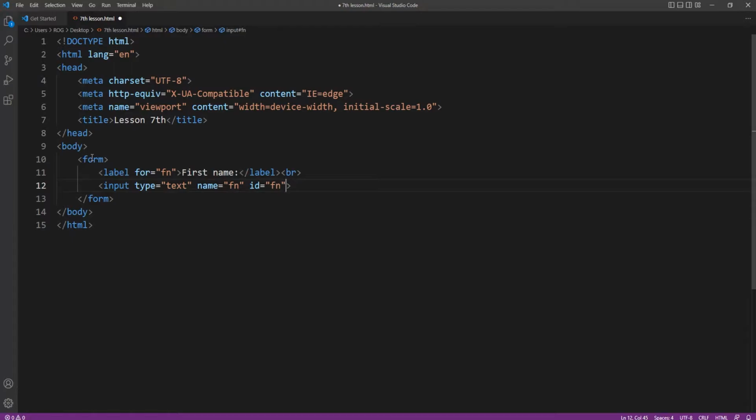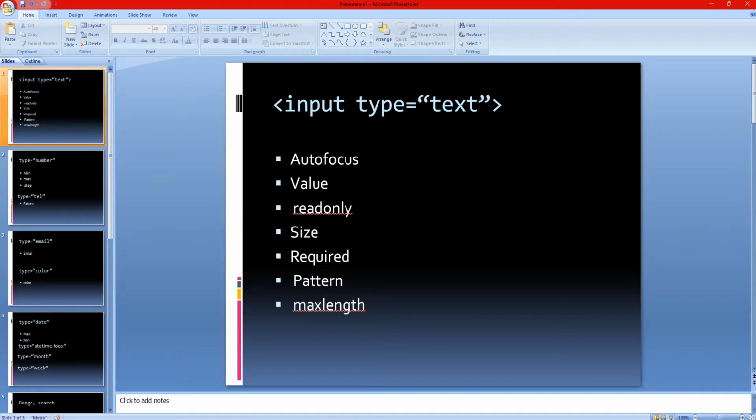Now I will put a placeholder for this: enter your first name. If I run this, I press F5 and hit enter. Now you can see this is the first name, enter your first name. Okay, so now we will start from the first attribute, autofocus.